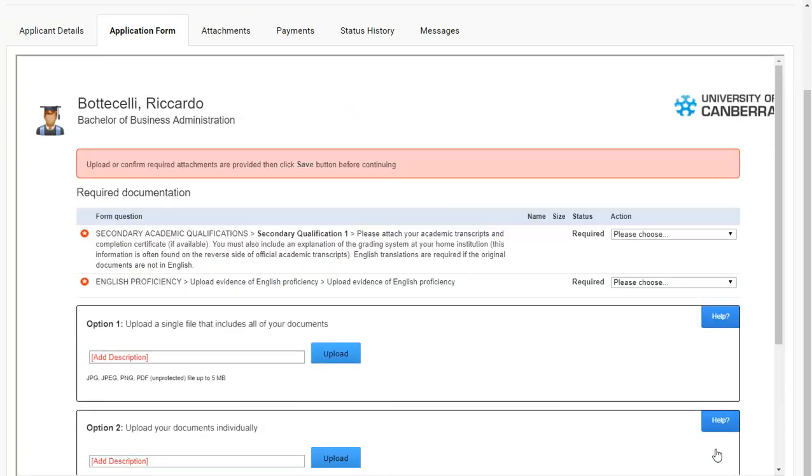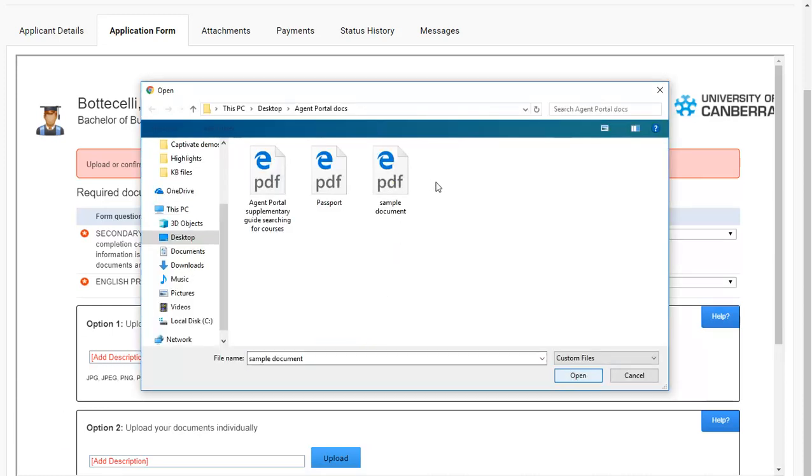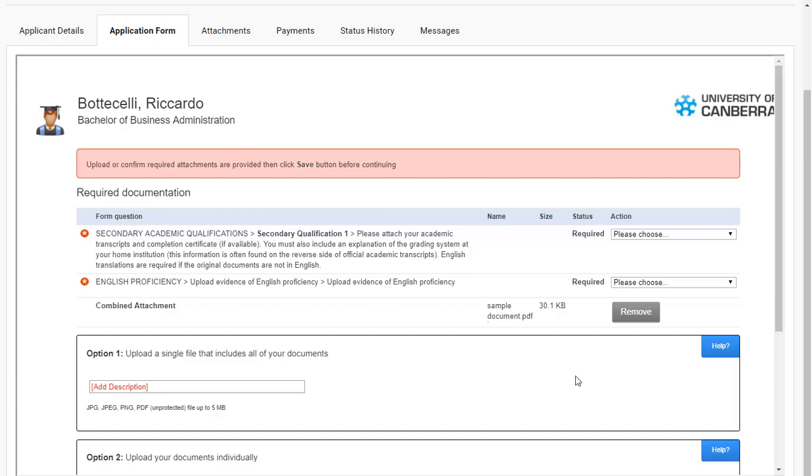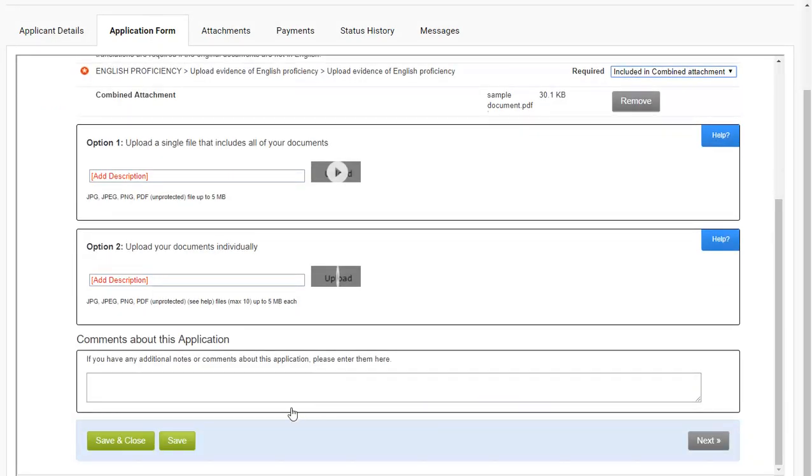Any documentation that is required to support the application will now be listed in the Required Documentation table. Choose to upload one file, which includes all of your documents, or upload each document individually. For each of the documents that are listed in the Required Documentation table, select the Upload option that you chose previously. Select the Save button and then select Next.